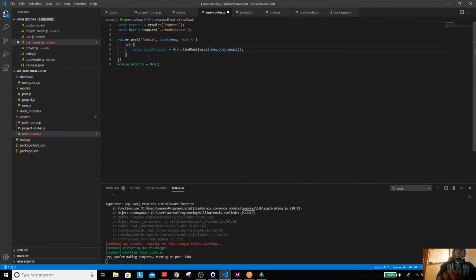And then we'll say, if existingUser, we're going to say response.status, and we're going to send that 409 response, and that's how we're going to tell the user that this user already exists, kind of thing. And actually, I don't think I send anything. Just send that. And then the next thing is going to be return.